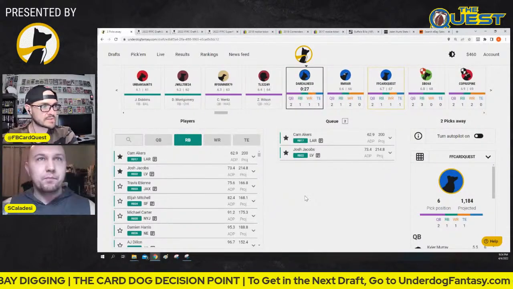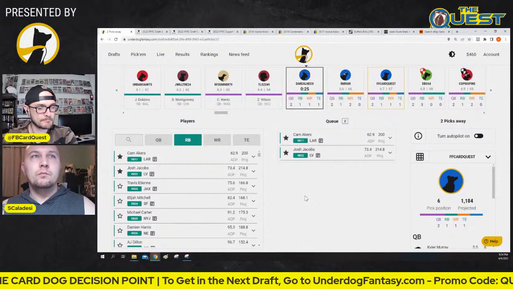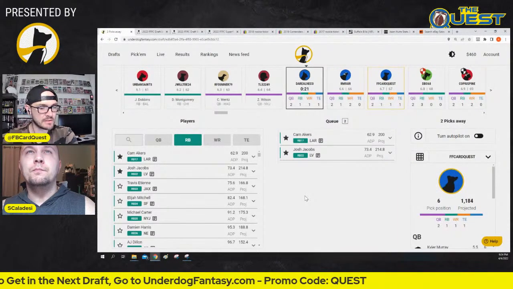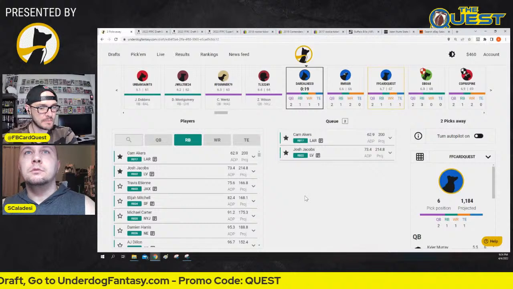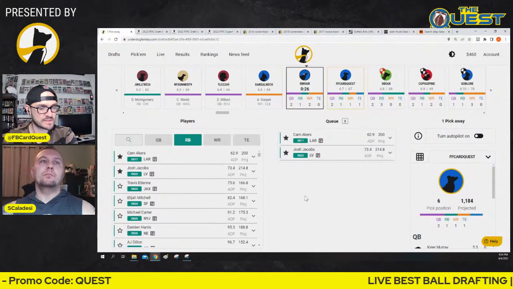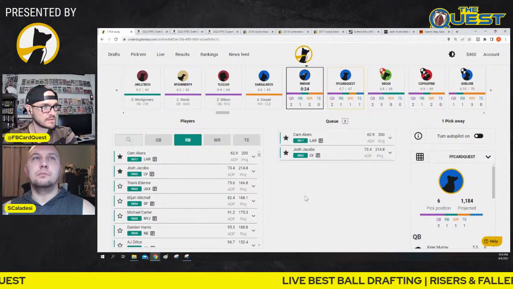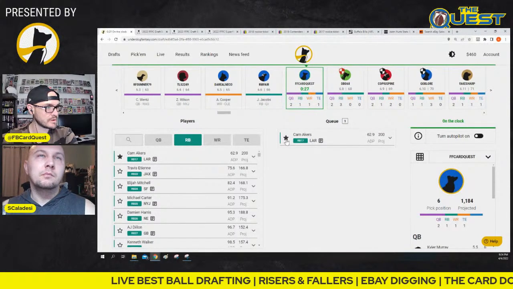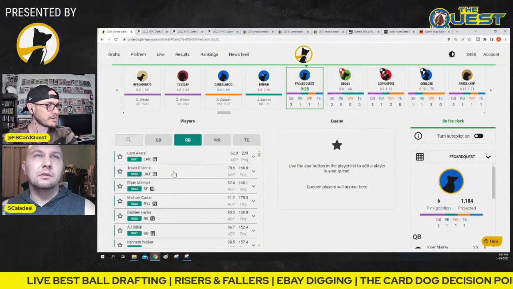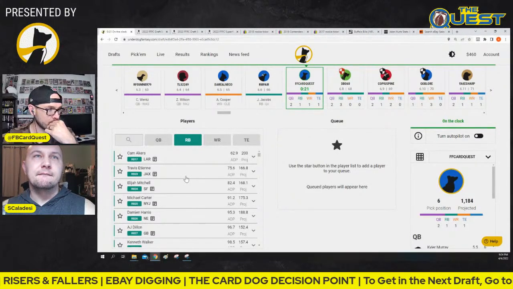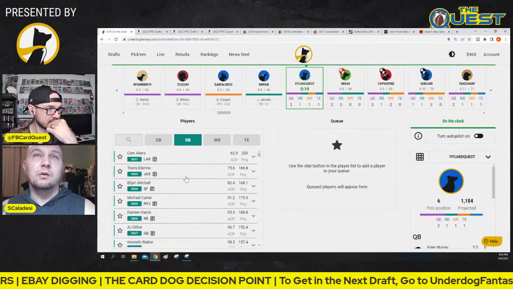Do you think it's from an efficiency standpoint? Like, obviously, Darrell Henderson, when healthy, I feel like they had pretty similar efficiency, and I can look that up while we're drafting. All right, we're up. I'm liking this Travis Etienne right here. Travis Etienne. What do you think?